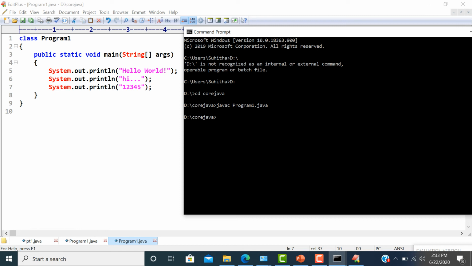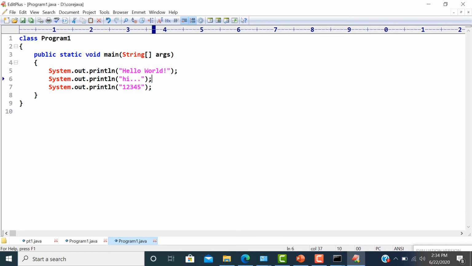If I want to execute the code, whom do I have to call? I have to call my JVM to execute the code. To call the JVM, the command is java and my file name, program1. Now see, hello world hi 1 2 3 4 5. Okay, let us see here. I'm going to miss the semicolon over here. Let us see how it is going to work.